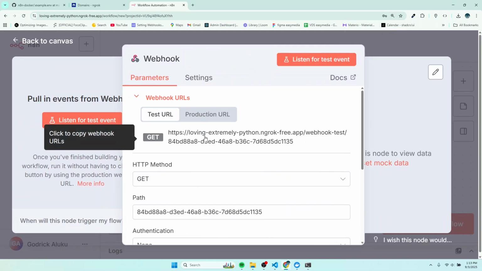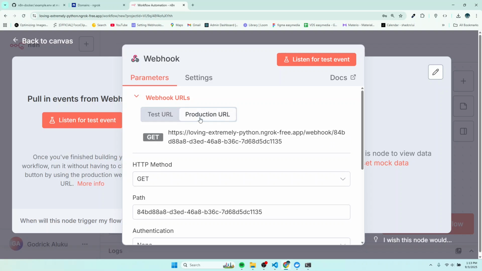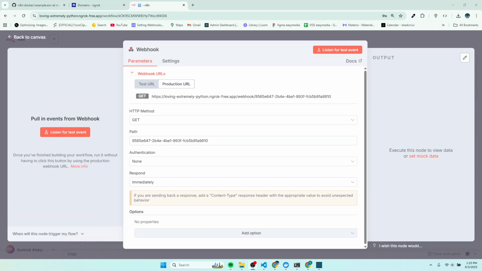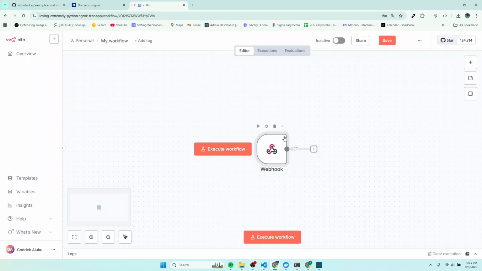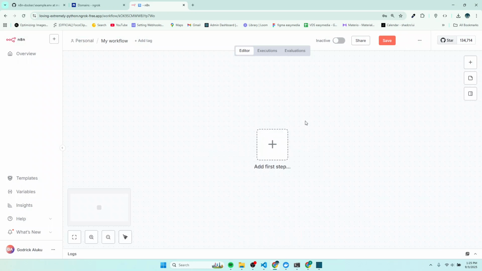So if you look at my URL, it's actually indicating my domain, and there is no port at the end of the domain, which means everything is correct. So let me close this and try to link my Gmail account here so that I'm able to trigger a workflow when I receive a new email from my Gmail account.